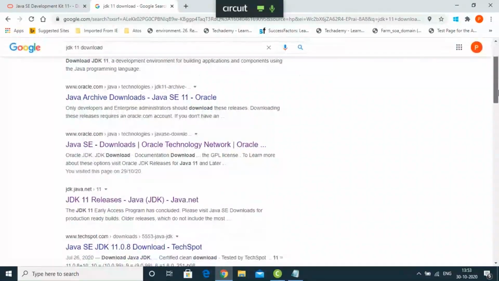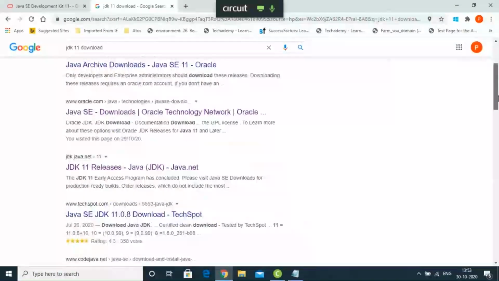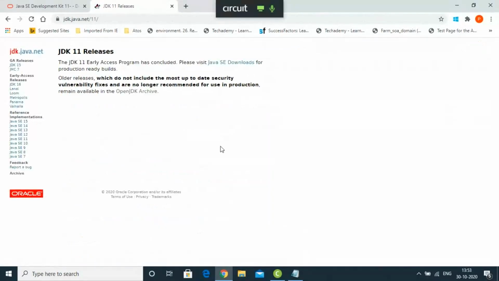Java. I want to download from jdk.java.net. Yes, if you go here, jdk.java.net. Now see here, this is the URL. If you're going to download your JDK from this URL, that is called OpenJDK. This is completely open source.